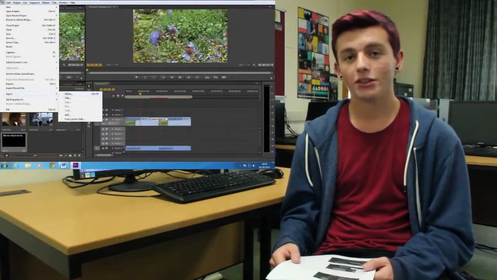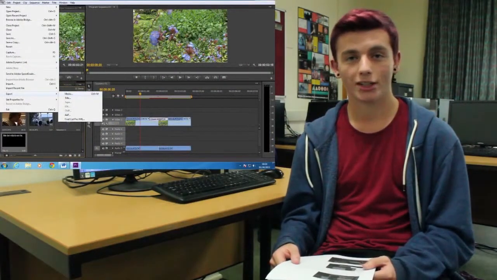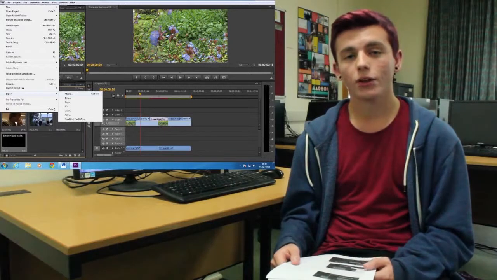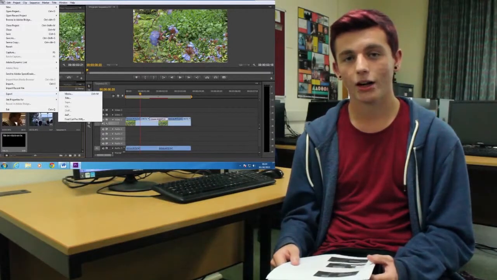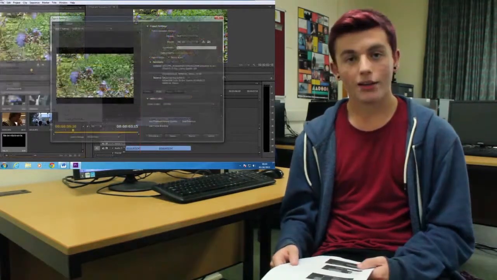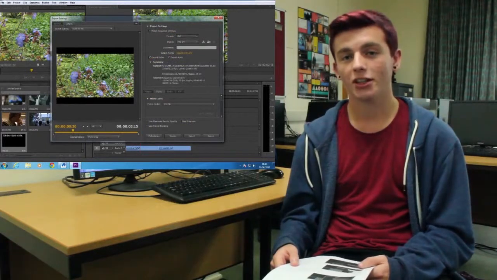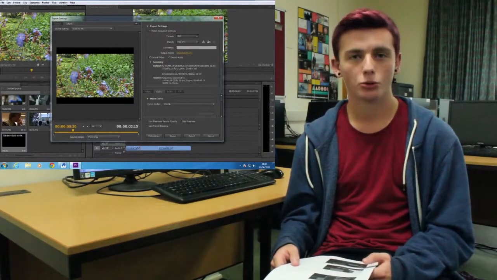Finally, once you have finished editing your footage, you need to export it. To do this, you can either go File, Export, Media, or press Ctrl-M. Then this box will appear, and to change the name of your project, go on the output name. Then press Export and you are done.